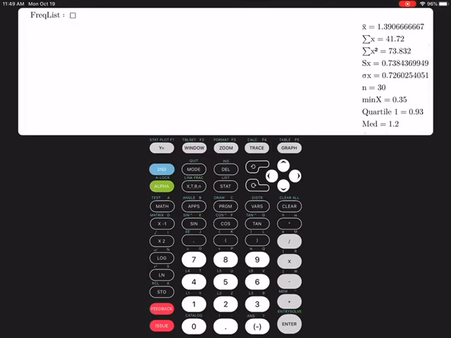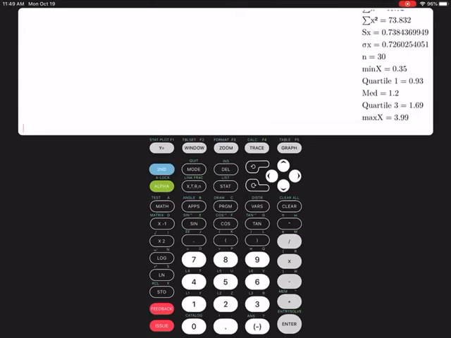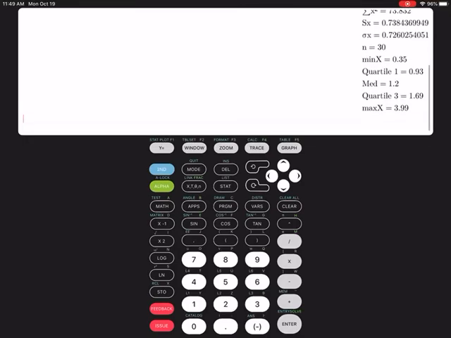And here's one way that you can check yourself. n equals 30. That's the number of entries that you made. So if that doesn't say 30, that means that you entered something wrong. Your minimum value that you entered into those 30 numbers was 0.35. Your first quartile, which we're going to eventually talk about, is 0.93. Your median is 1.2, your third quartile is 1.69, and your maximum value is 1.399.